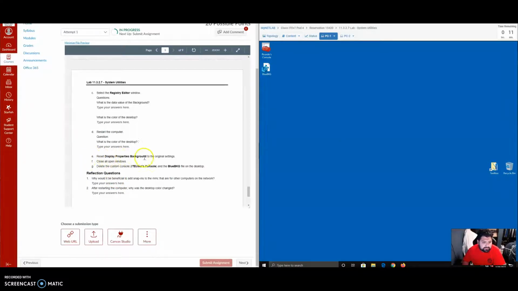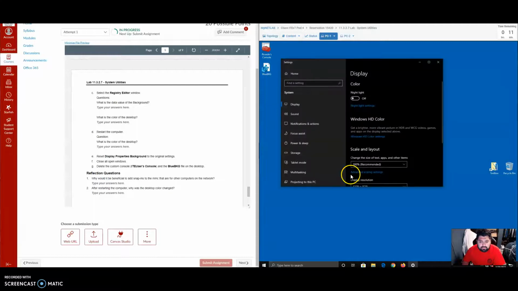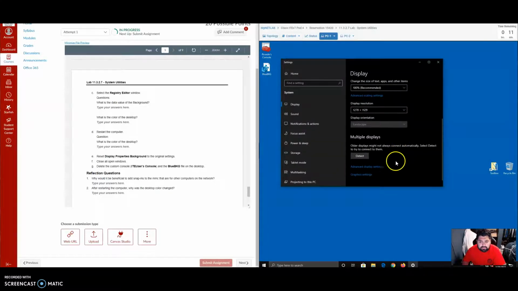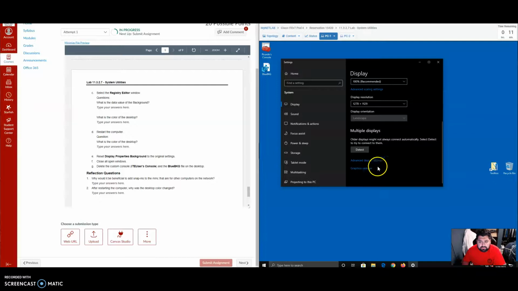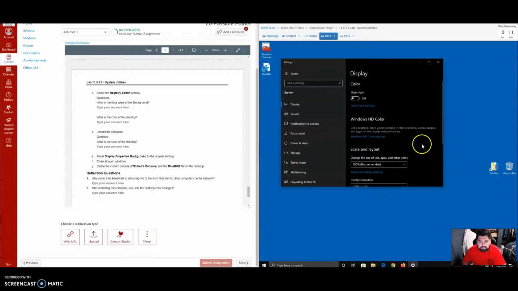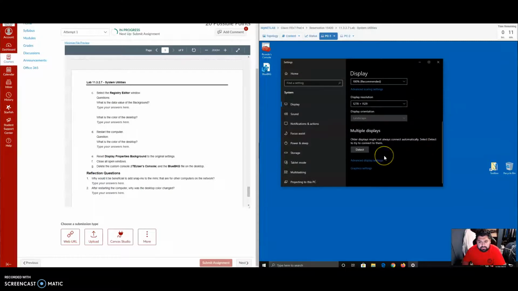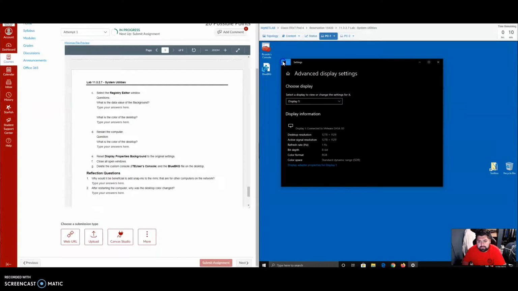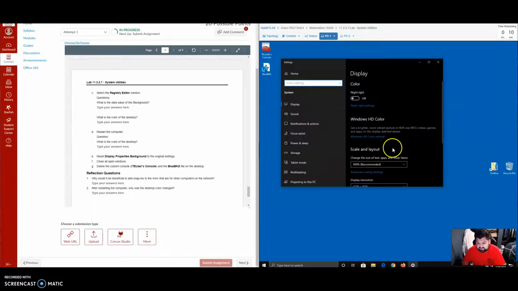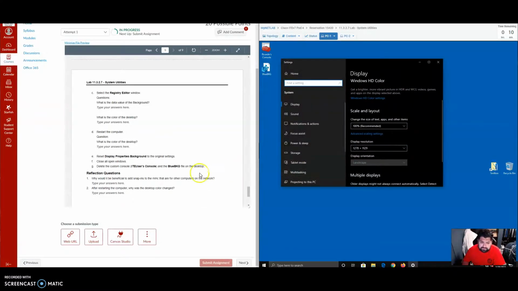Question E. Reset display properties background to the original settings. How do we do that? I mean, it looks like it's already back at blue. Advanced display, maybe? No. Looks like it was already there.